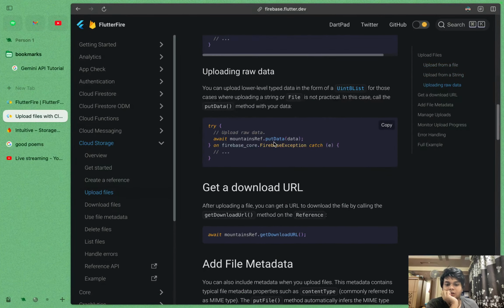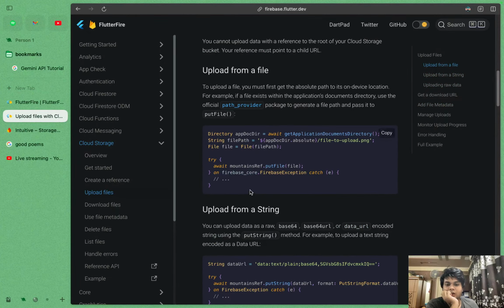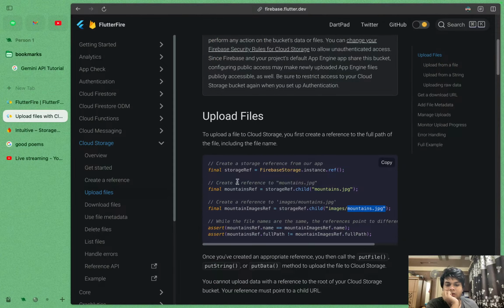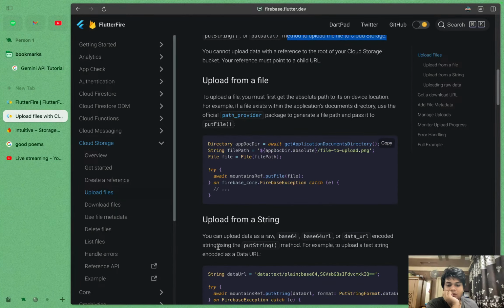Upload a string, get a download URL. Okay. So how do we actually upload it? Make a storage reference. To upload a file, you first create a reference to the full file path. Once you've created a reference, then you can call the put file, put string, or put data upload methods.